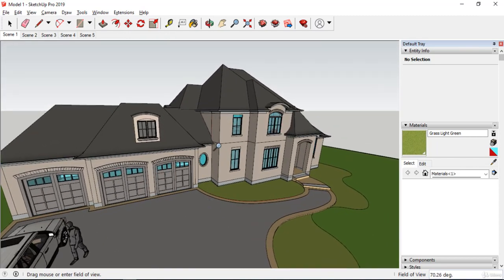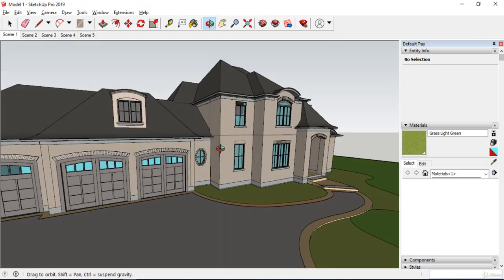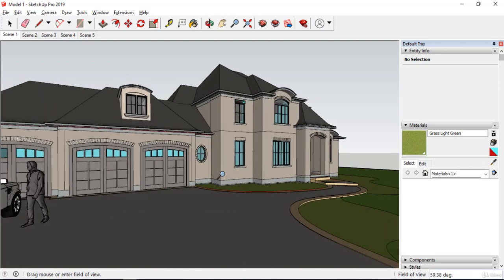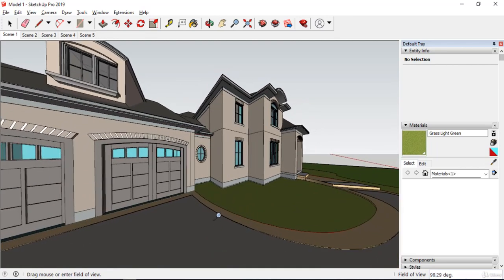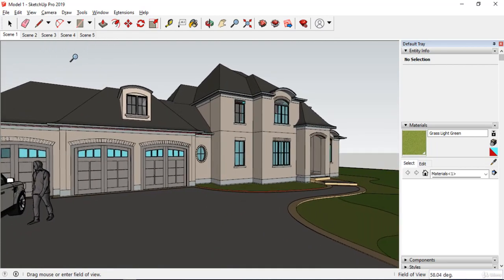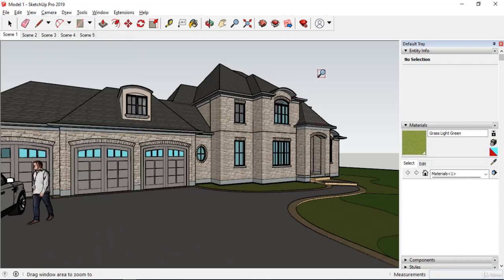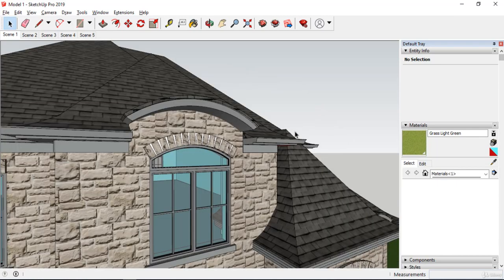So it just manipulates the projection of your model. If you have very little space to view in a model, you can use field of view, so you can see more things in less space. And if we talk about the zoom window, this is the cursor it shows, and if you want to just focus on this window, you can create a square by clicking the left mouse button, and then it will zoom till here.